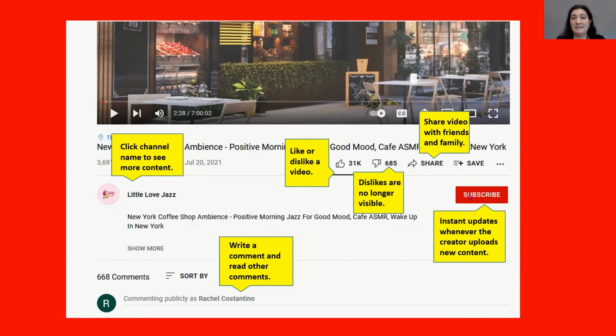You could also click subscribe, which means you're interested in the channel, you want to see other stuff they've uploaded. And when you hit subscribe, you'll get instant updates whenever the creator uploads new content. And you could also write comments and read others' comments on a video.